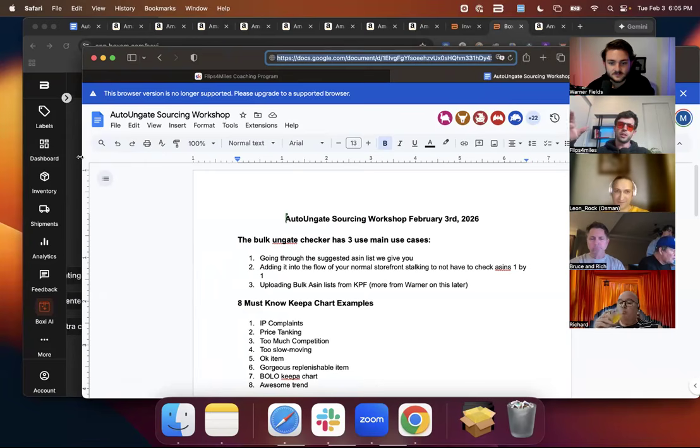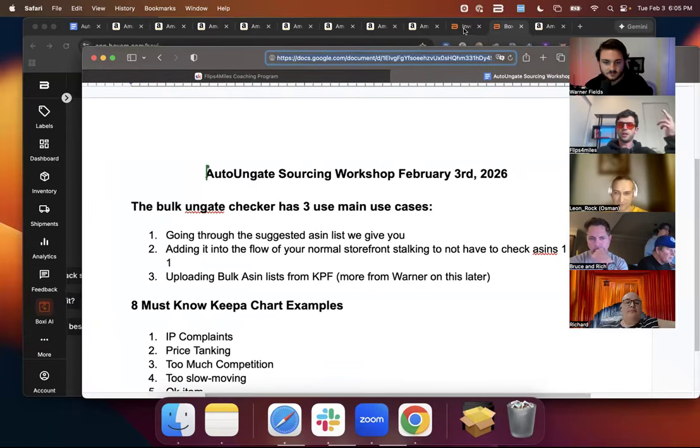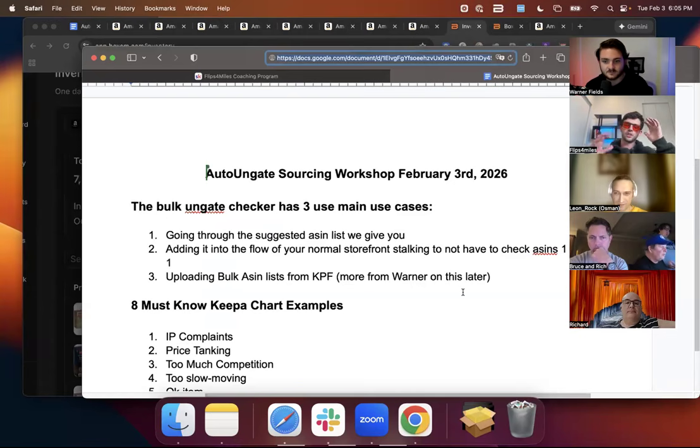We're going to be primarily talking about how you can find leads you can sell from day one with no ungating needed. And then as we go, drop any questions you got here. So in terms of what the bulk ungate checker actually is, there are three main use cases for it, in respect to being as efficient as possible with this stuff.